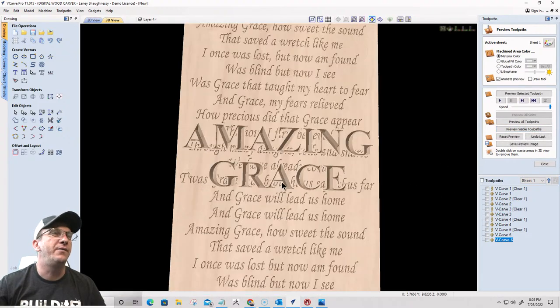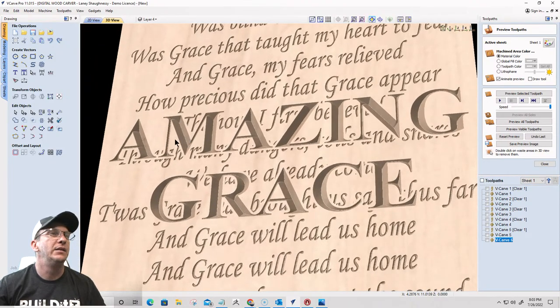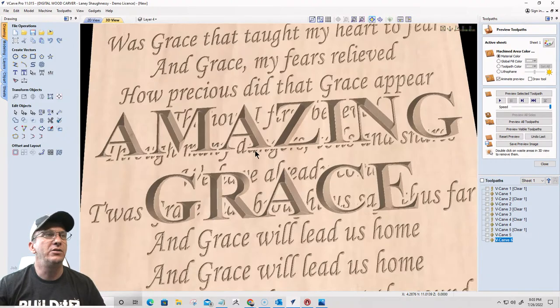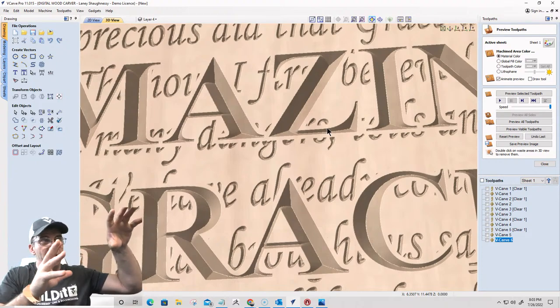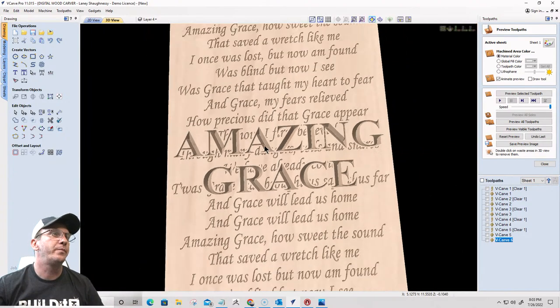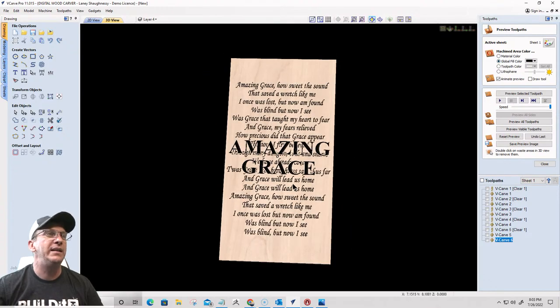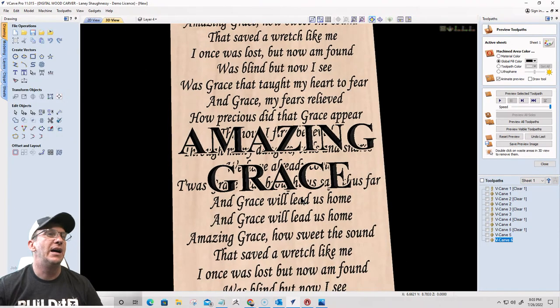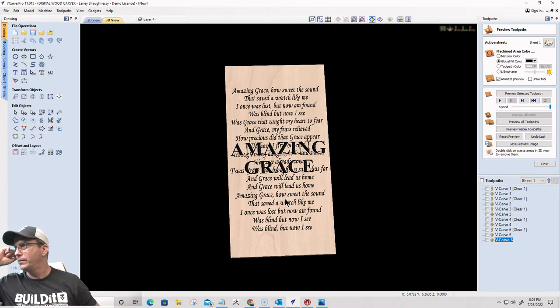All right, let's turn the color off just so you can see what's happening here. So the Amazing Grace is getting cut on top of the larger text, and whatever the letters of Amazing Grace are covering of the smaller text in the background, that's hidden. It's behind it. It's that illusion. That would be how we do that. If you were painting the sign, it would look something like that. And that's all there is to it, Roger. That's all there is to it.